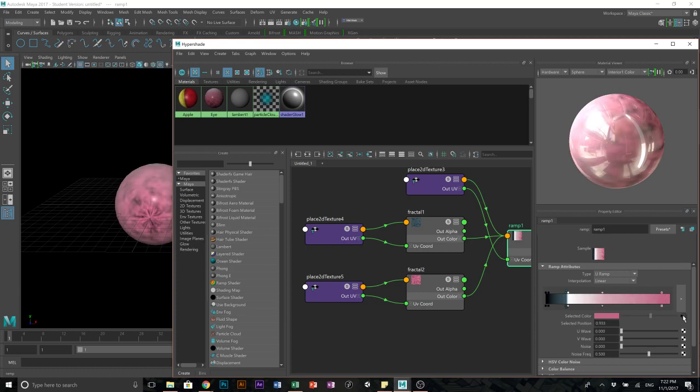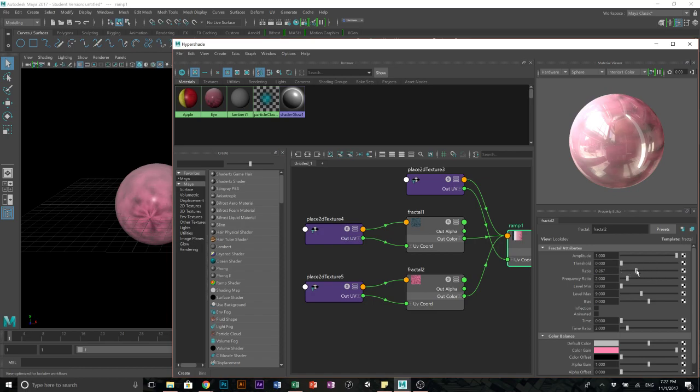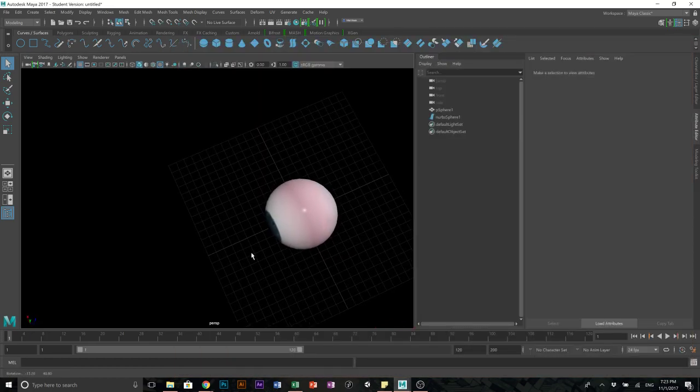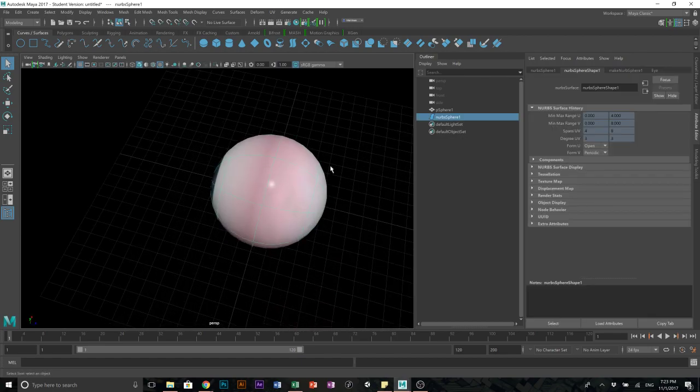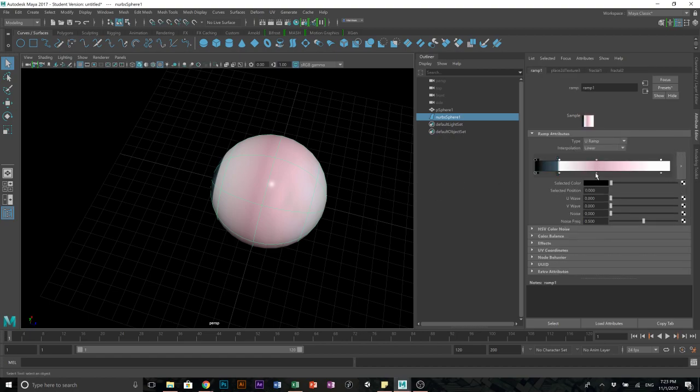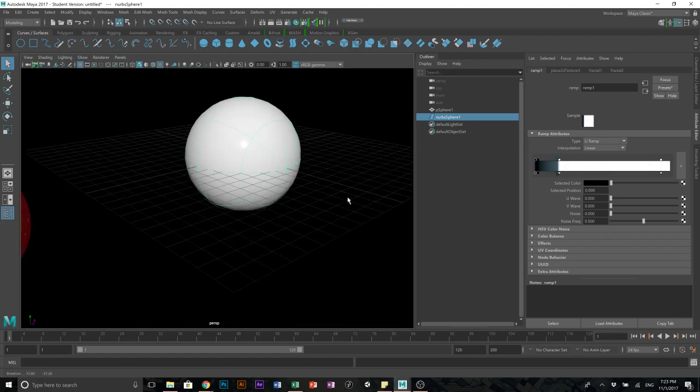Let's play around with the fractal a bit and see what happens. Okay, so as you can see, I'm playing around with stuff, and let's see how it looks. So it actually looks somewhat decent. Again, I can play around with this a bit more. Let's do with the ramp a bit more. I'm just gonna turn this off.